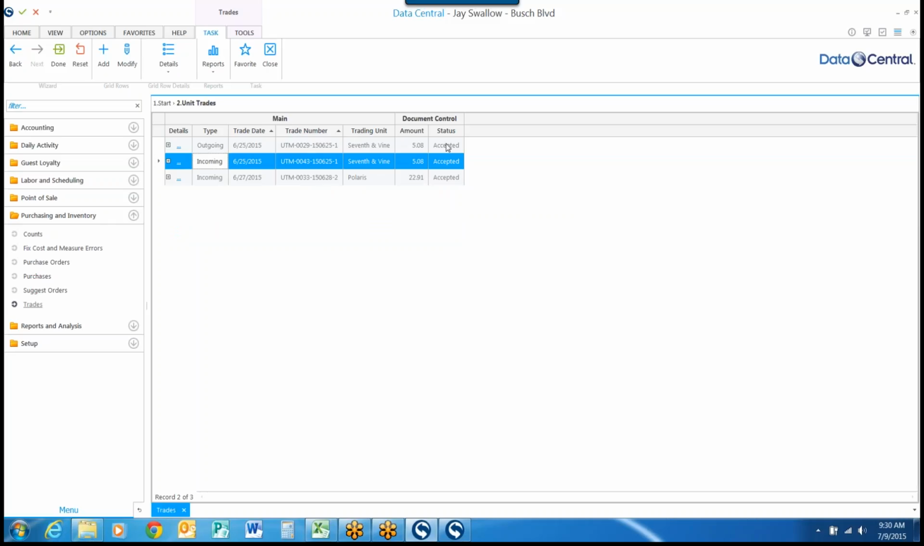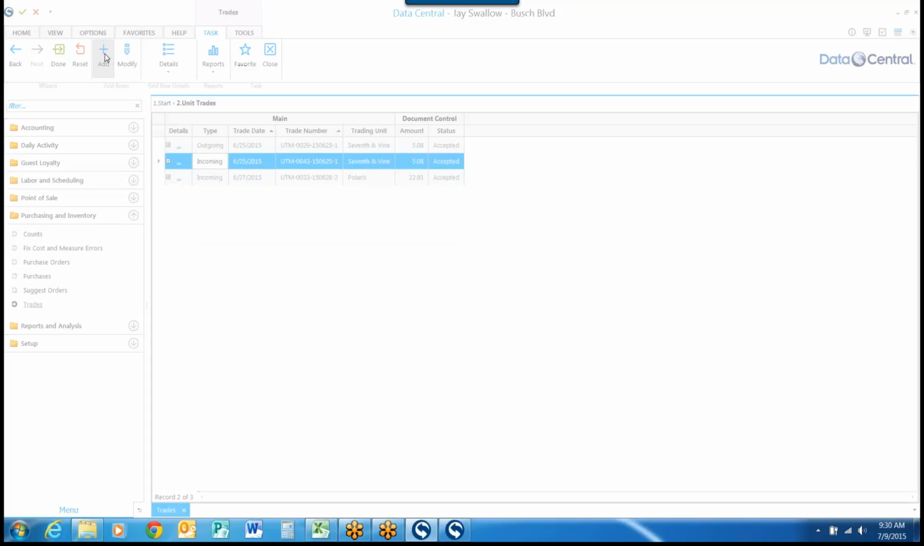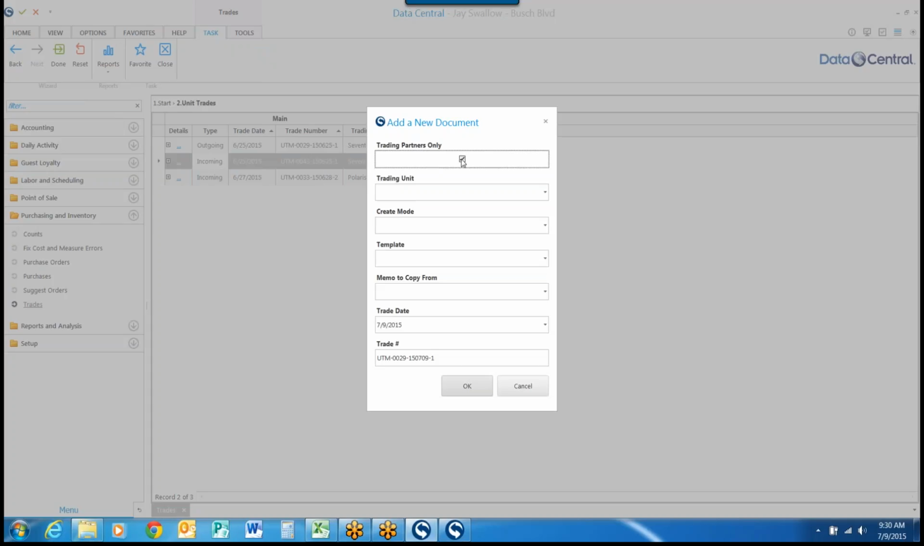To create a new trade, you simply navigate to the Task tab and select the Add button. At this point, you have the ability to uncheck all trading partners to make all restaurants available for trading. By leaving this checked, all you will see are those restaurants you have already traded with prior to performing a trade. Unchecking gives you all restaurants. So if I'm at this particular restaurant and I needed to make a trade with another restaurant, I would select that restaurant, select Create Empty.